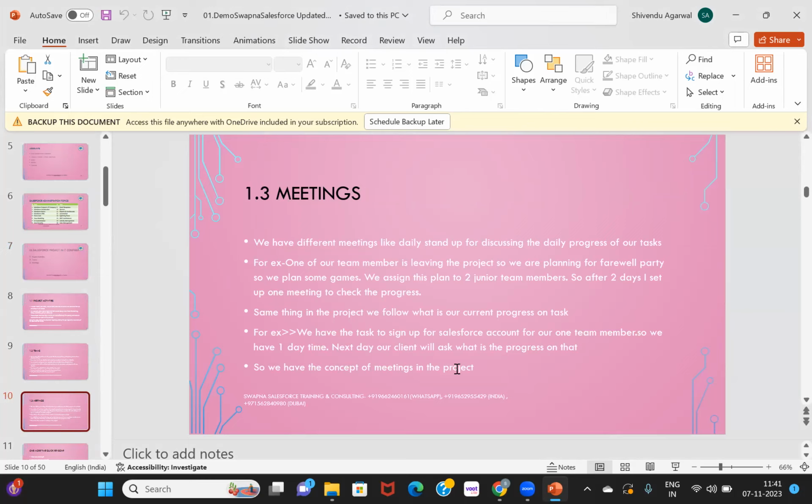Okay, for example, if one of the members is leaving the project, we are planning a farewell party so that we can plan some games. So we assign this plan to two junior team members. After 2 days, we set up one meeting to check the progress. Exactly. Suppose you are working in a project and one of your team members is leaving the organization. I have two junior members.